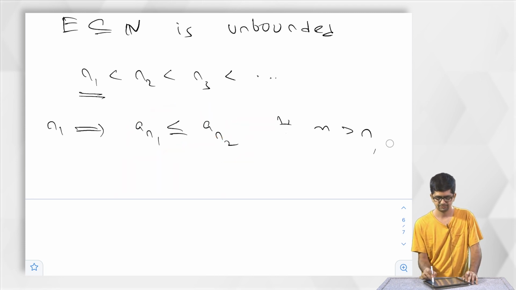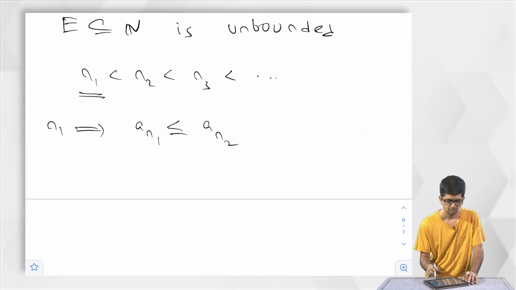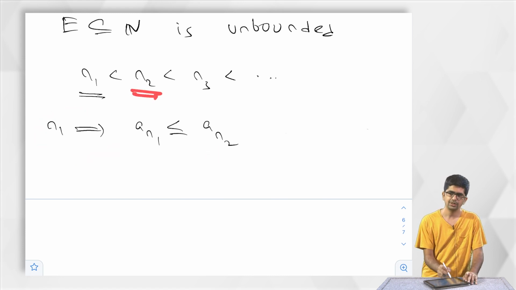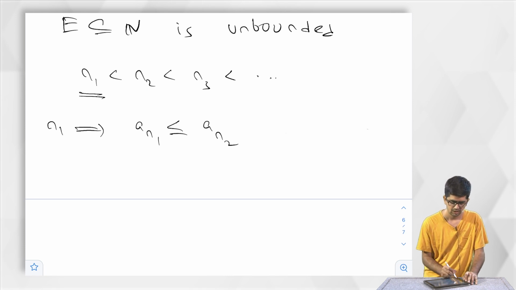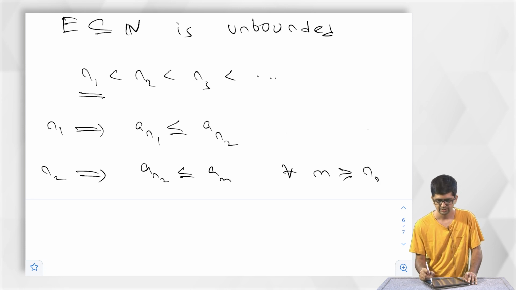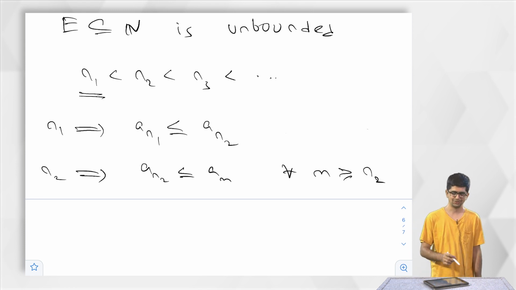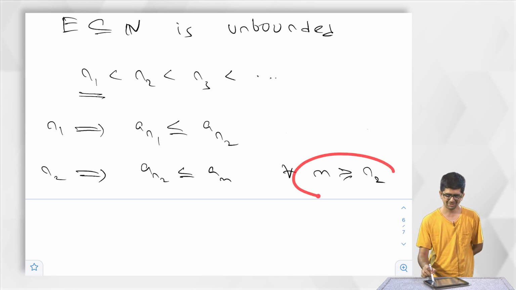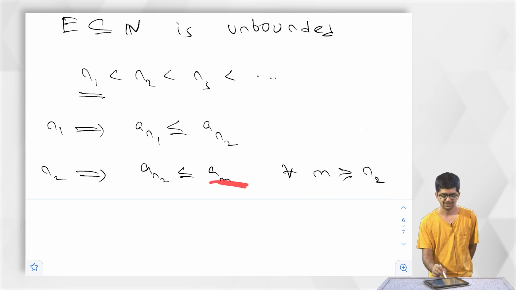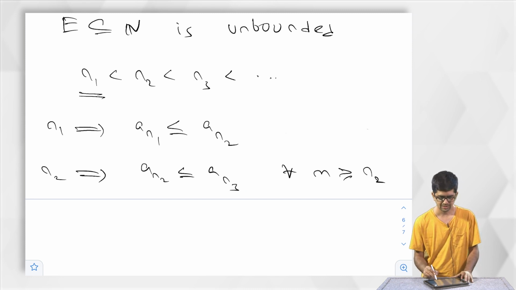We will erase this, not relevant now. Now we will apply this idea for n2. Why? n2 is also an element of E. For n2, we have this property: a_n2 is less than or equal to a_m for every m greater than or equal to n2. I think you know what to do now. This is true for all m greater than or equal to n2, and n3 is greater than n2. So one can replace this and put n3, and erase this.